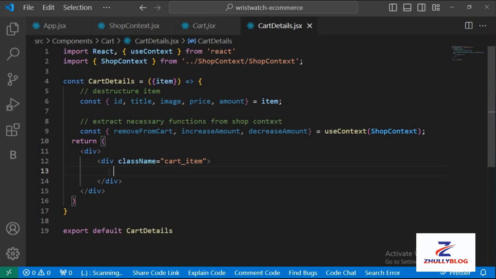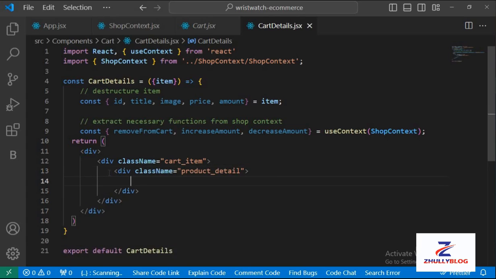I'm going to create a div tag, and I'm going to give it a class name of product detail. The product detail is going to contain the image and the product info. The product info is the title of the image. So in the product detail, I'm going to have image. Here, I'm going to pass image, and the alt name is going to be the title of the product, right?